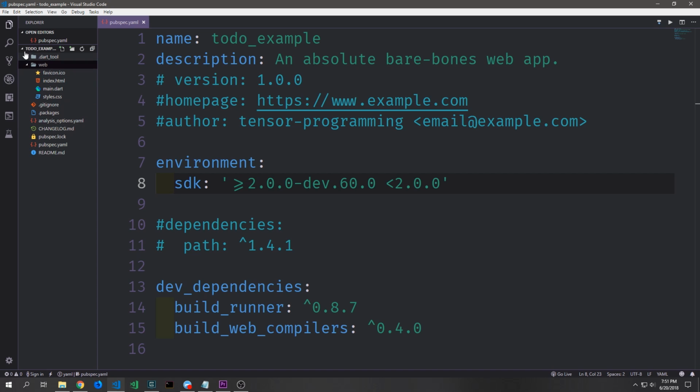Notice that we have this web directory, and inside of the web directory, we have an index.html, we have a favicon, we have a main.dart file, and we have a styles.css file. This web folder is the folder where you would put all of your client-side Dart code inside of your application. So even if you had a bin and a lib folder in this application, the compiler would know that anything inside of the web directory is meant to be client-side code.